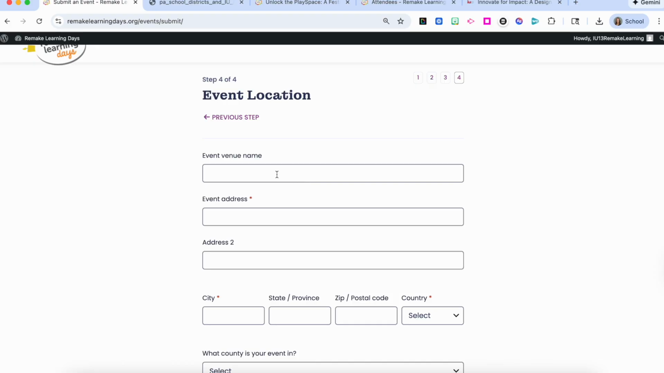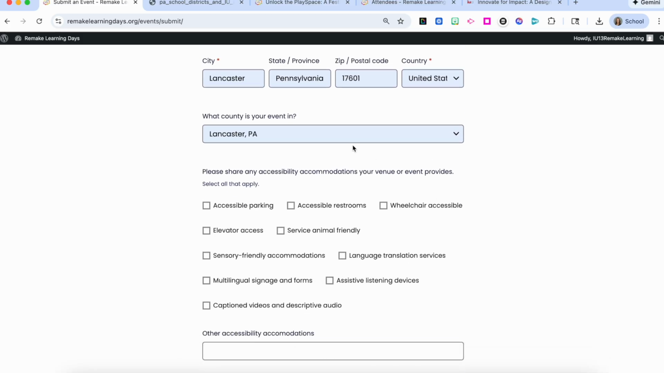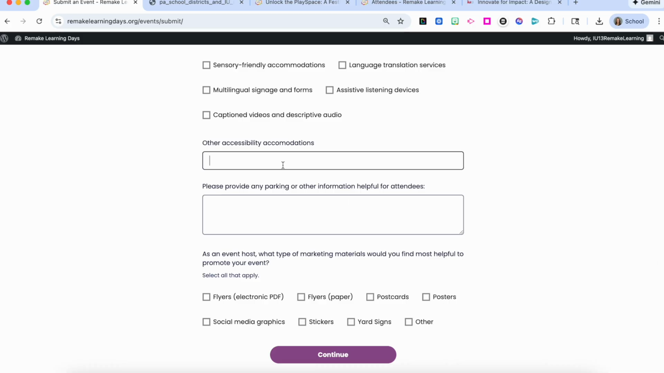Here's our last step. It says event venue name, and this is important to note that if it's at your organization, it feels like you're doing this twice, but not all events are at your organization. This is where I'm going to put my information here as well as the county. Then you'll note any accessibility accommodations that your venue or your event provides. So you get to select what fits best for your event. If there's anything that's not listed here, or if you have additional information, then you can add it into these portions.